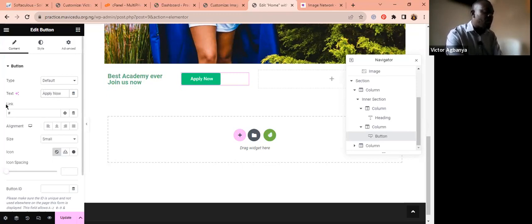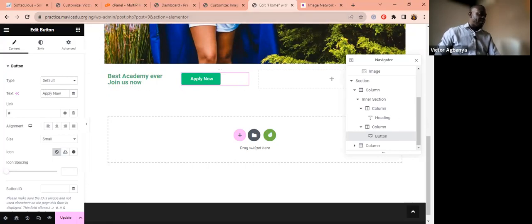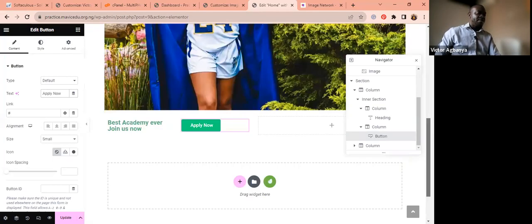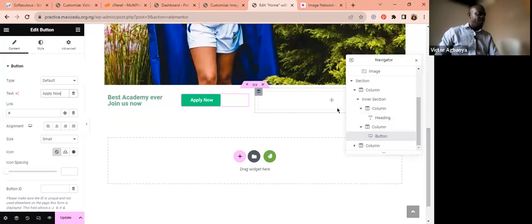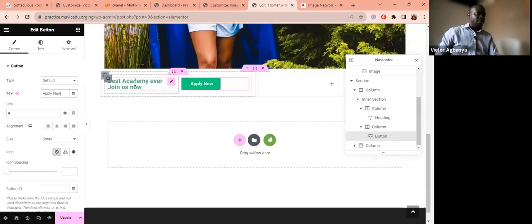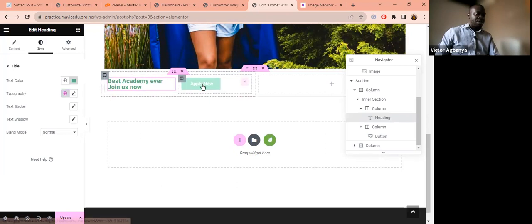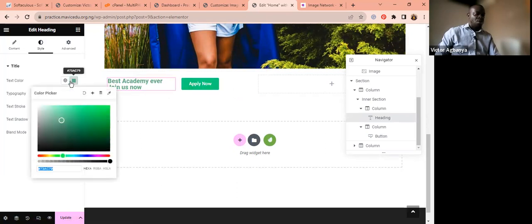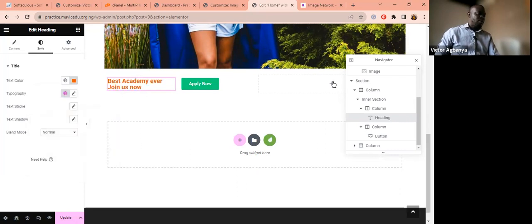Now, this is the apply now button. Remember, apply now. Because I've used green here, I may want to change this to orange, just the other color. Yes, I want to use something else here.